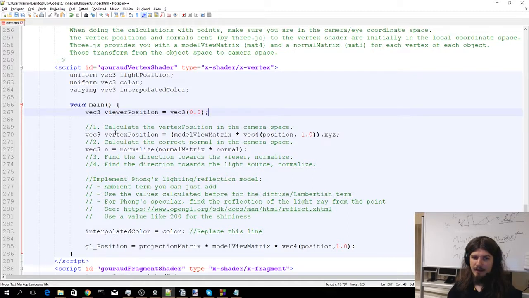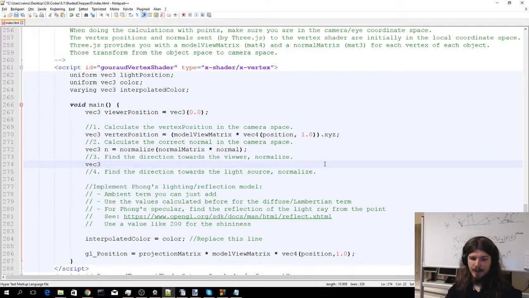And now we can calculate the vector from the vertex to the viewer. This is what we want, and we want to normalize that. So it will be our vector v now, the vector from the vertex to the camera, and we definitely want to normalize it. To calculate a vector from one point to another, we use subtraction. So viewer position minus the vertex position.